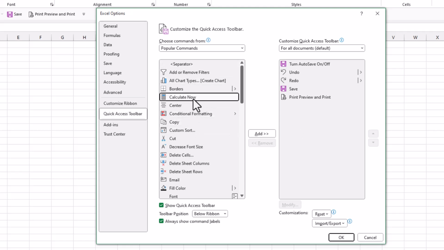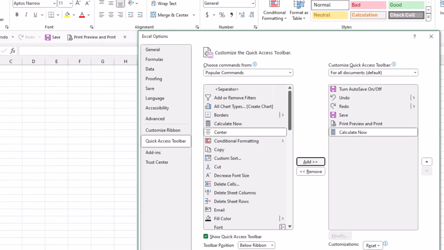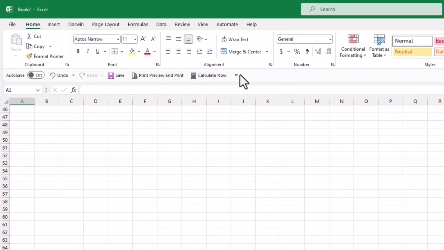So you can add any of these options. Let's say if you want to do a calculate now, you can click that, hit add. It adds it in here, and you can click OK, and you see now that it appears on my quick access toolbar.